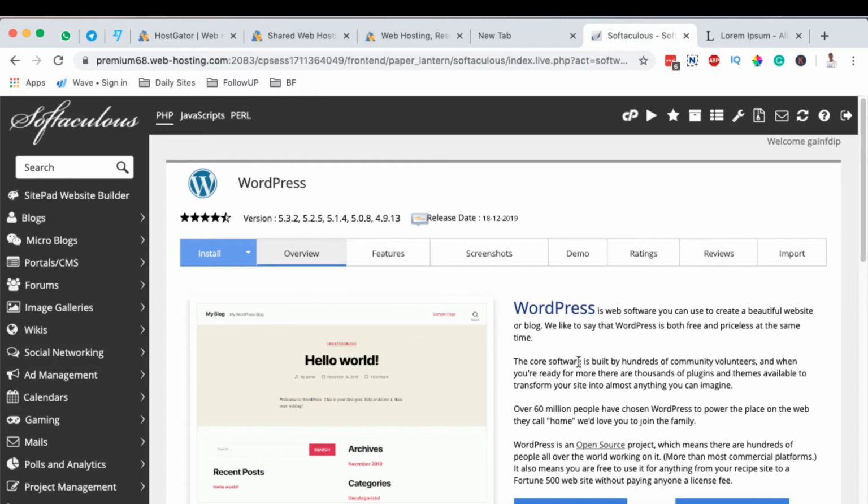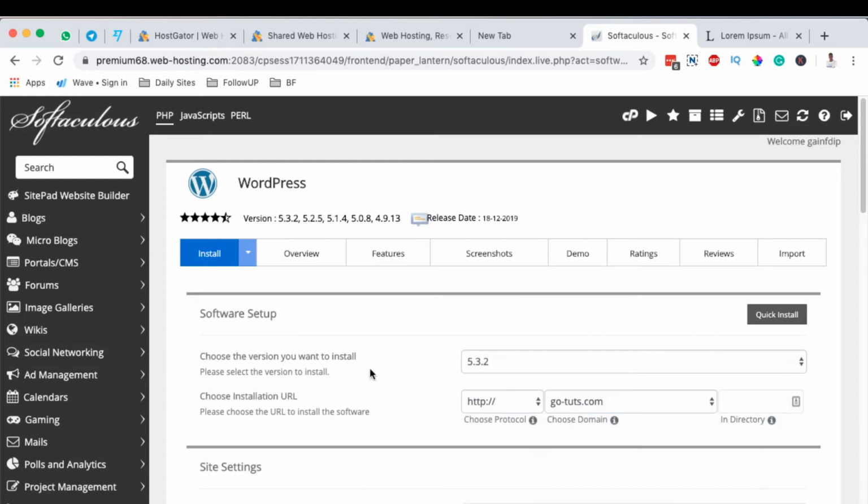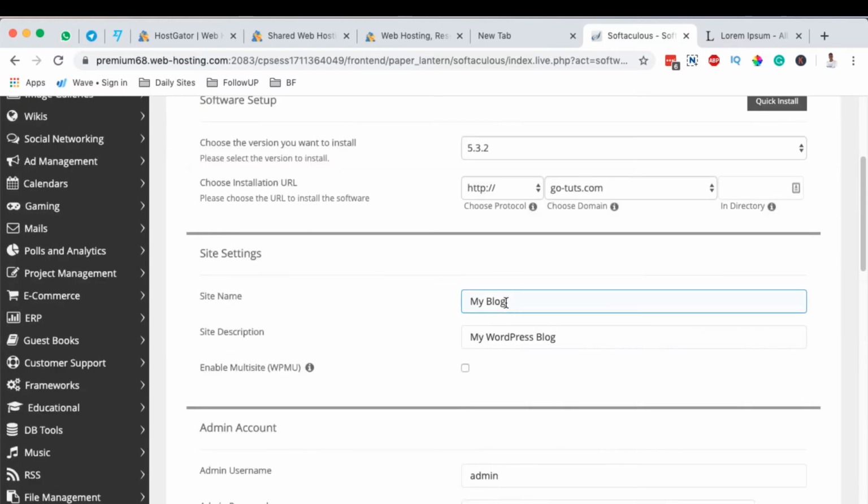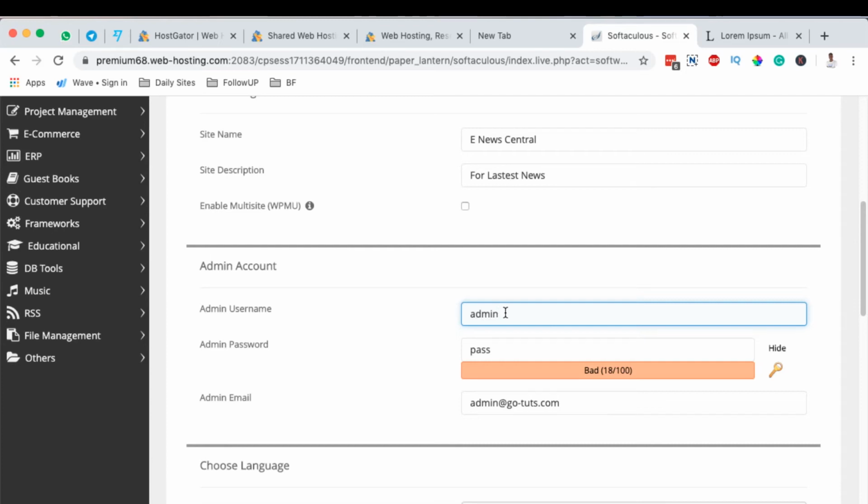So once you are here, you are simply going to say install, and by default it will install the latest version of WordPress for you, and your domain name will show up right here. You can give your website a name right under here, site name. Ours is called eNews Channel, actually eNews Central, and then for your latest news.